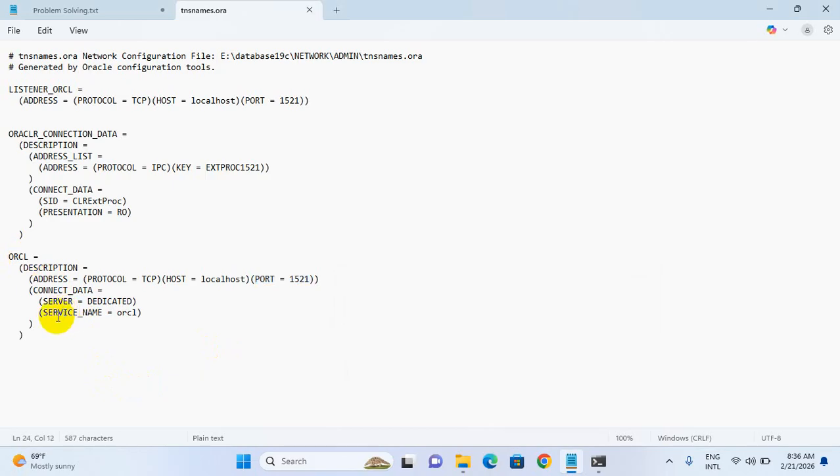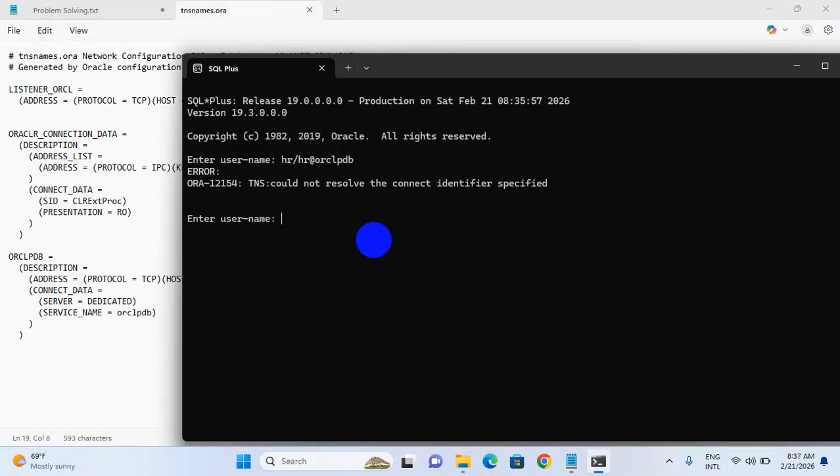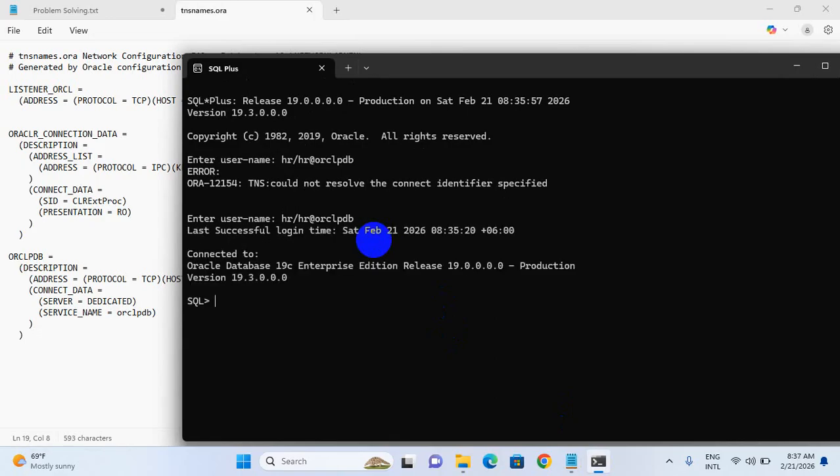I already told you there is a service name mismatch, so that's the problem we face. We set up our database as a PDB, so I changed the service name to orclpdb, and here I am also changing it to orclpdb. Let's save it. Control S to save this, and let's now write this again. See, I have connected to the HR schema.